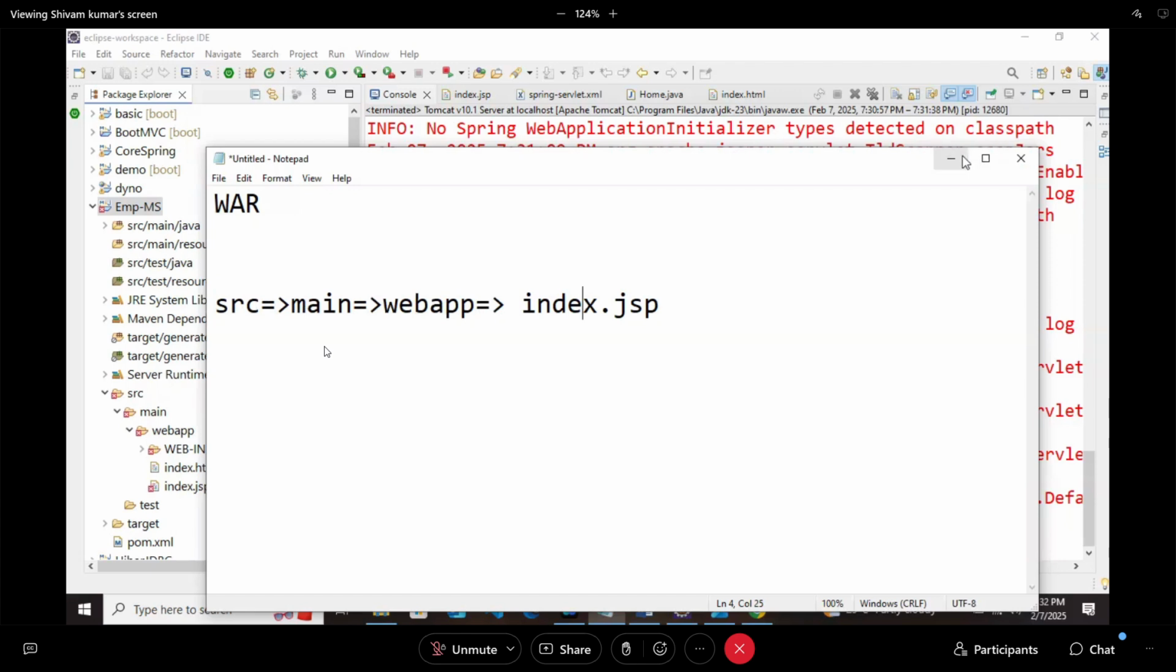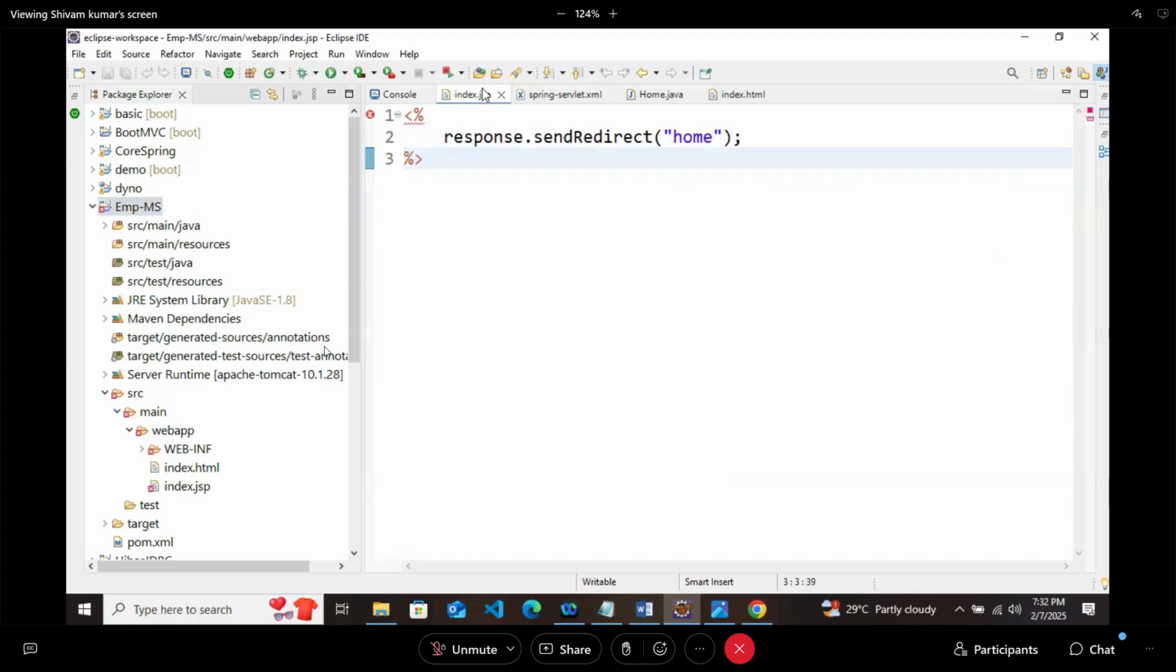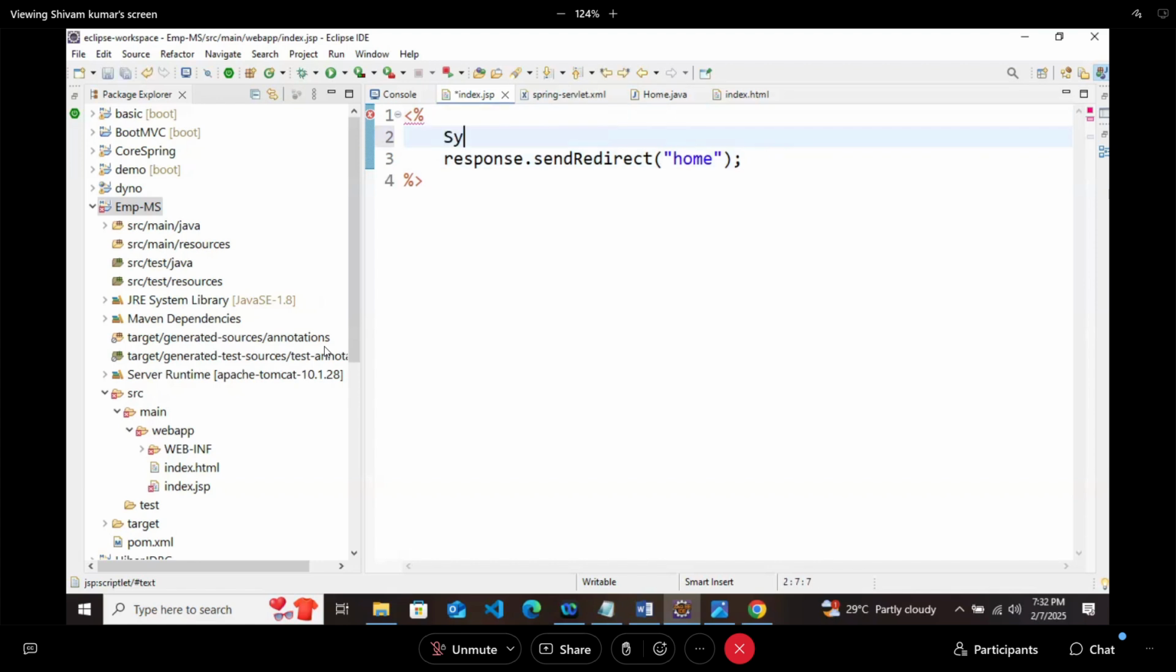So let's understand this use case here. Your server came to index.jsp, and here you are saying response.sendRedirect. Send redirect means you are redirecting the server to something as home. Shall we check it's working? Now my question is, if in this quotation I'm trying to write the Java code, can we write? Yes or no?